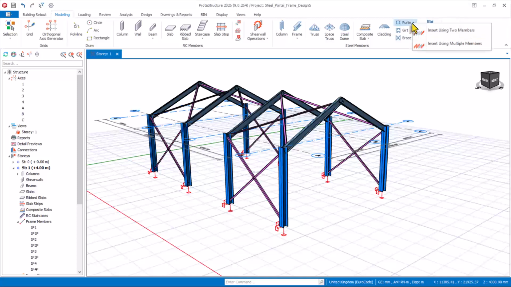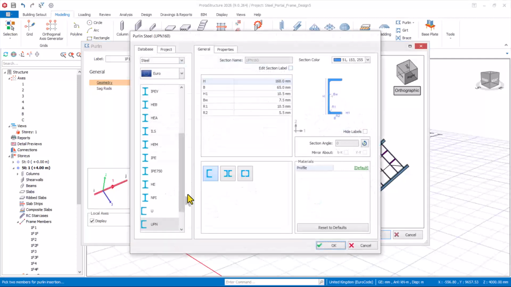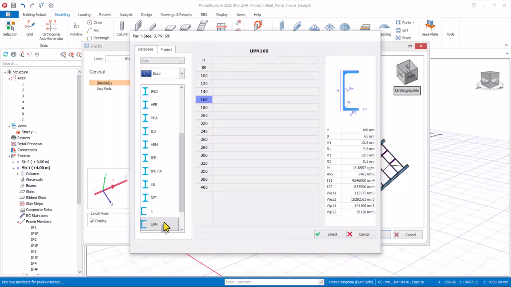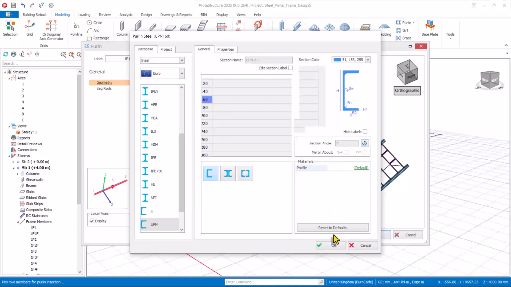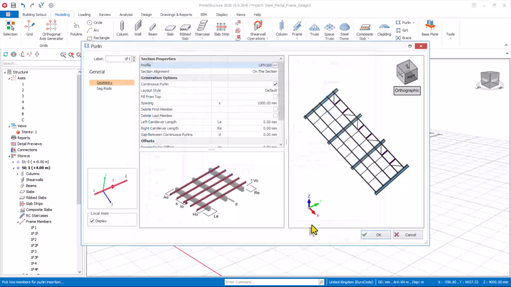Purlins right here, there are two ways to insert it, by first and last member, and then by selecting all the intermediate members and both end members. Okay, so we use the first one first and then the last member to have the purlins dialog just like this. So the profile of the purlins, if you click here, you can choose your profile UPN 160. I'll go by that. I click on select under Eurocode database and OK options.